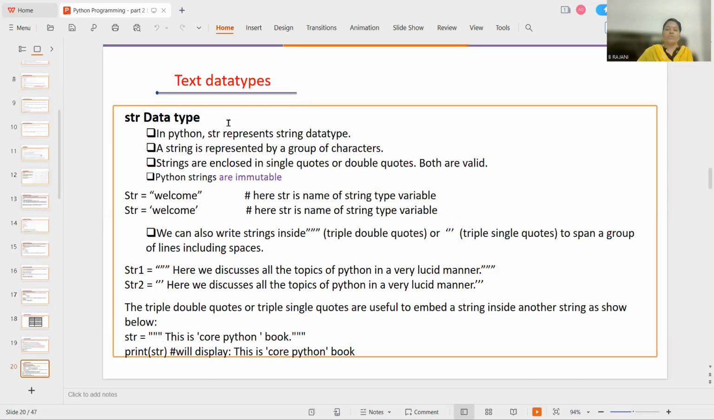So, string data type. Another data type is the string data type. Strings in C language we already discussed. In the same way, in Python also strings are used, and in Python, str represents the string data type. Okay, so str is equal to "welcome". This is an example. Strings can be enclosed in double quotes or single quotes. We can also write strings inside triple double quotes, and triple single quotes, to span a group of lines.